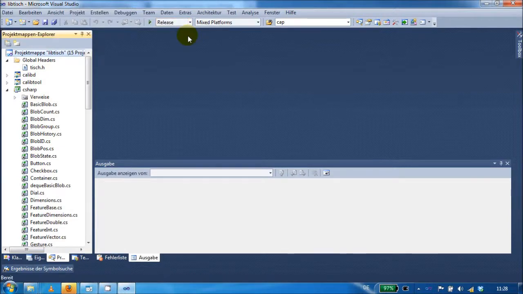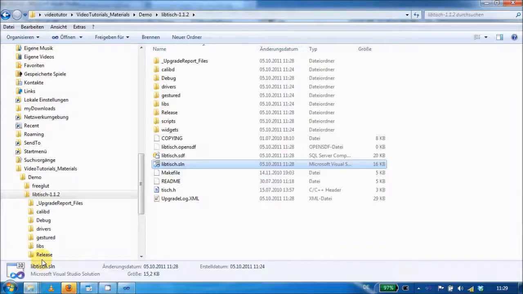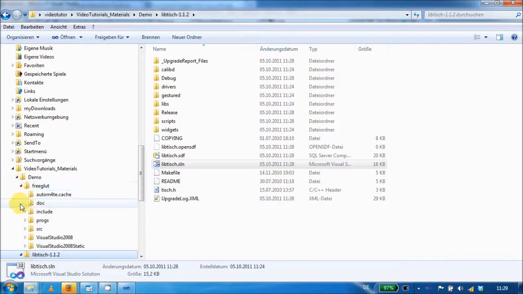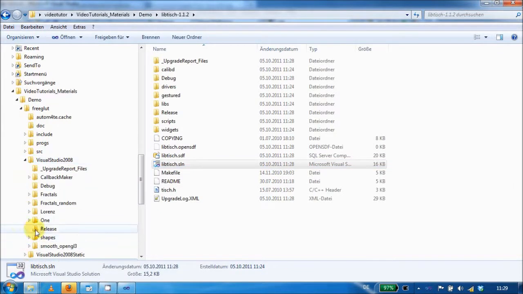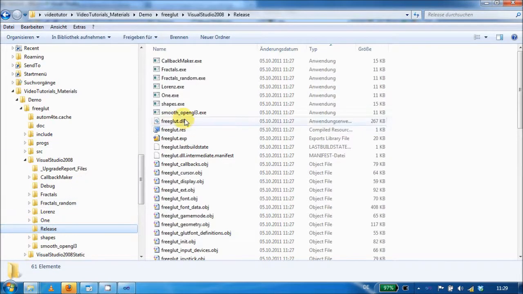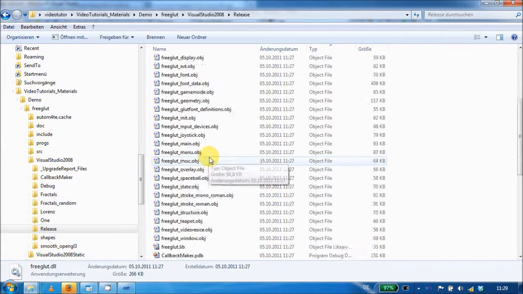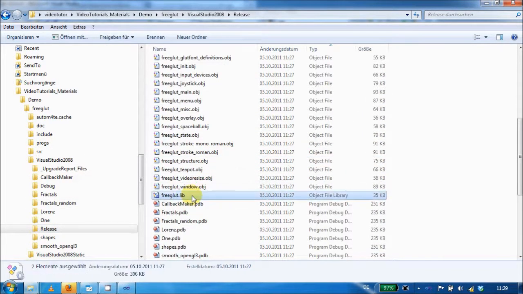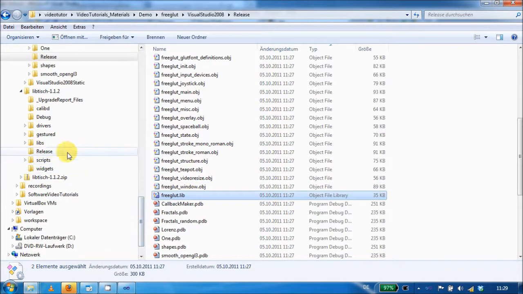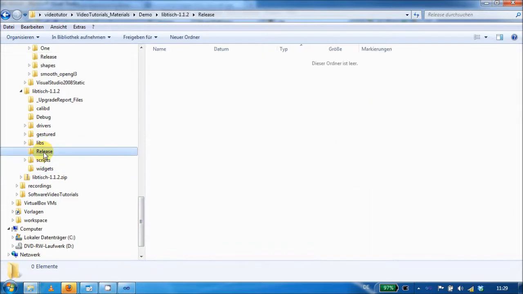But before starting the compilation, you first have to copy the freeglut.lib and freeglut.dll to the build destination of the libTISCH folder. So switch back to your Explorer. Find in the Freeglut folder, in the release folder, the freeglut.dll and the freeglut.lib. Copy those and insert them in the release folder of libTISCH.